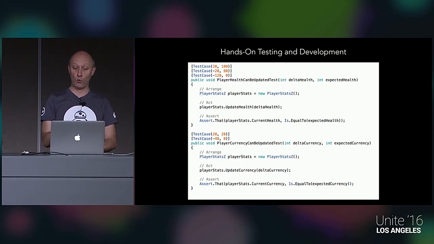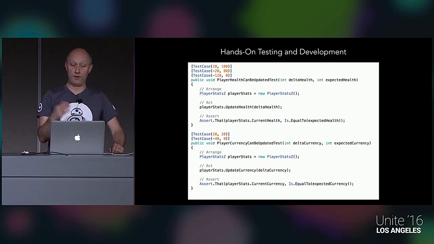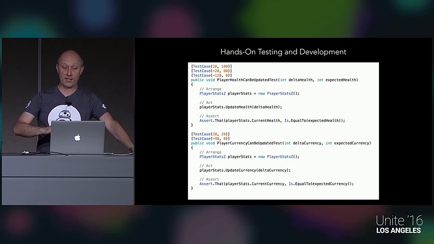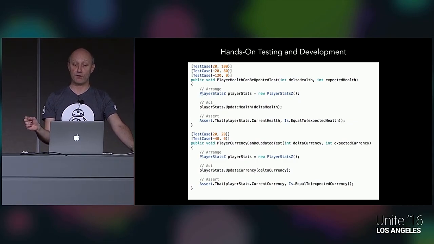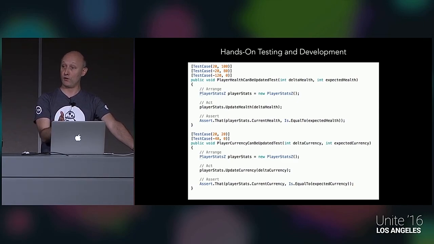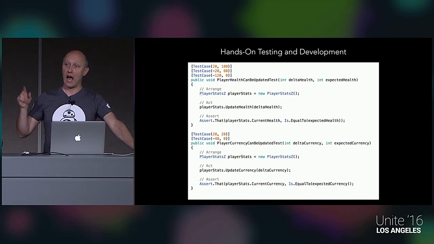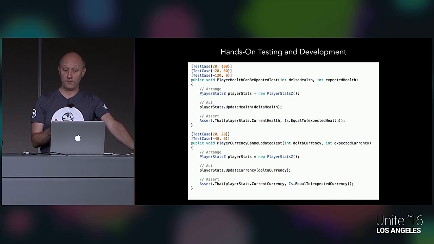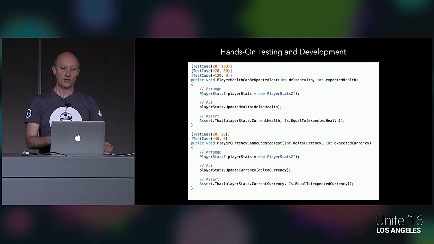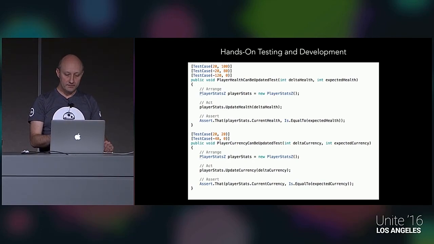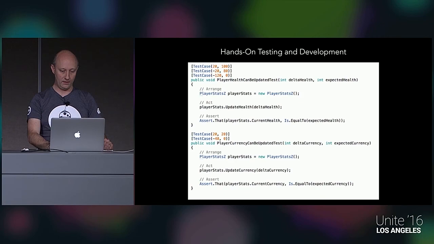If I pass in 20, I expect the result to be 100, because I cannot exceed my maximum health. If I pass in a negative 20, I expect my health to go down to 80. If I pass in a negative 120, I know that my health cannot go below 0, so I would expect 0 to be what I get there. So I'm using test cases in order to write these tests. Same thing with currency, so I won't go into that in any more detail.